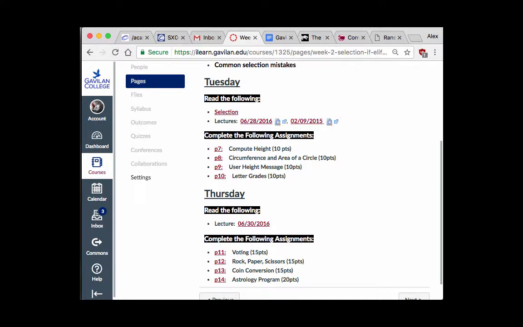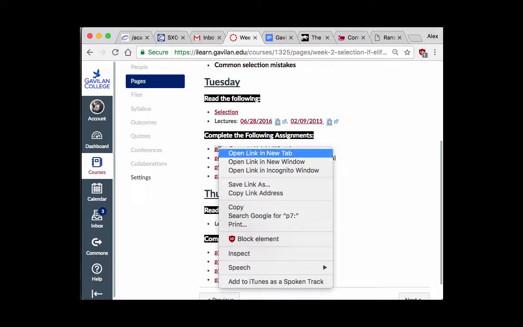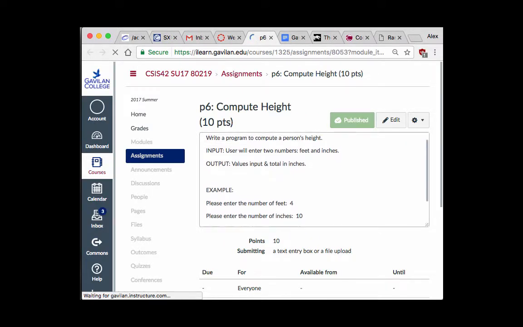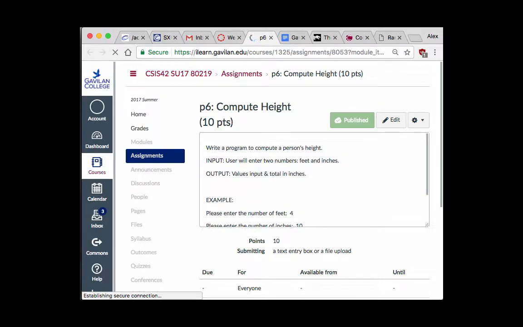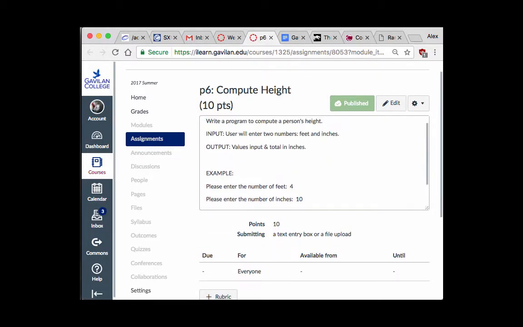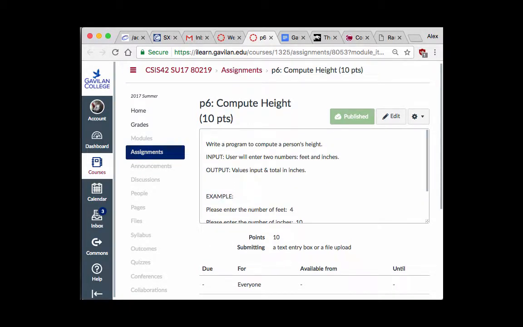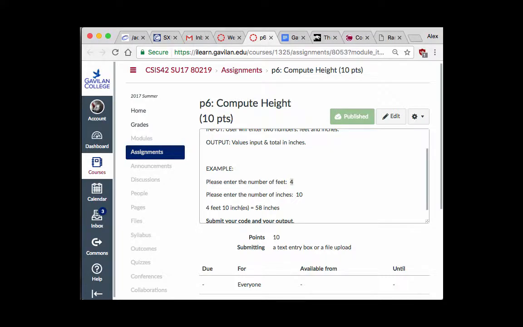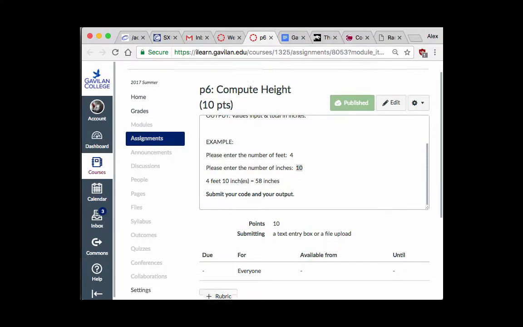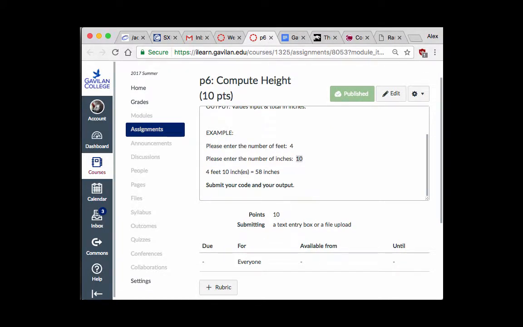Okay, so I'm just going to go through them real quick, and that'll be it for today. So first one is, I'm not even sure these have anything to do with selection, but let's see. First one is, write a program to compute a person's height. This one doesn't even have to do with ifs and elifs. Basically the user enters two numbers, enters this number, and then enters the other number, and then you're supposed to show them their total height in inches.